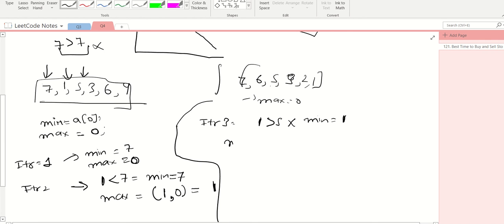And then what it will do, it will try to get the max. So max will be 5 minus 1, that is 4. So whether 4 is greater than 1, yes it is. Wait, 4 is greater than 1, right? Yes, it is. So it will assign the maximum to 4, right?